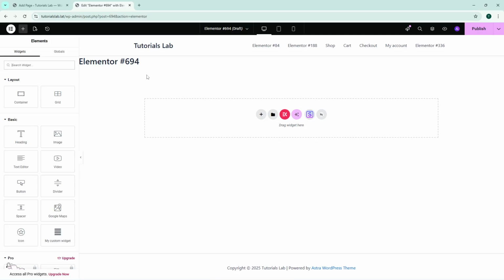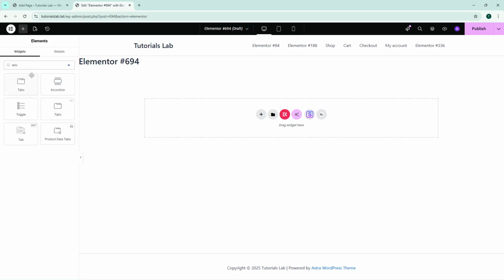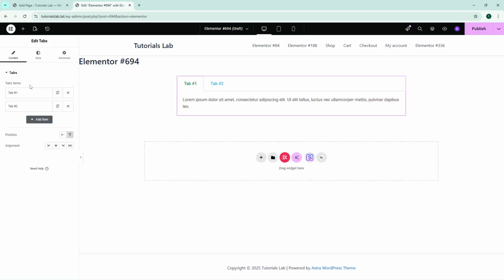Now that you're in the Elementor editor, look over to the widget panel on the left side of your screen. In the search bar, type in Tabs. This will filter the available widgets and show you the Tabs widget. You can either click on it or simply drag it directly into a section on your page. The Tabs widget is incredibly useful for displaying multiple pieces of content in a compact, organized manner without cluttering your page. Once the Tabs widget is placed, you'll see default tabs appear.